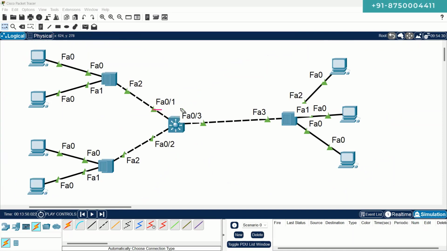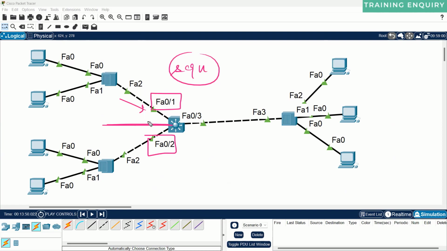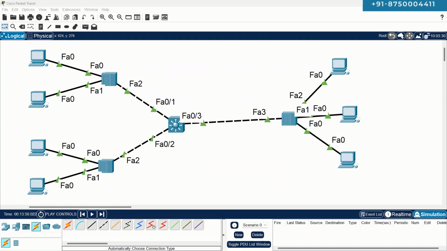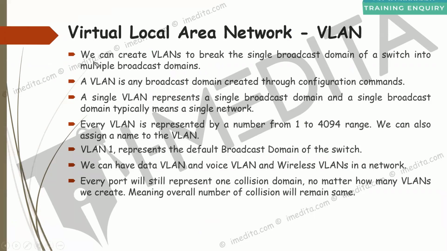A switch has the ability to put one port in one broadcast domain and another port in another broadcast domain, so some sort of segmentation can happen at layer 2. Traffic that arrives on one port cannot go out of another port in a different broadcast domain, at least not by default. So we can create VLANs to break the single broadcast domain of the switch into multiple broadcast domains. A VLAN is any broadcast domain created through a configuration command. One VLAN means one broadcast domain. One broadcast domain means one network.